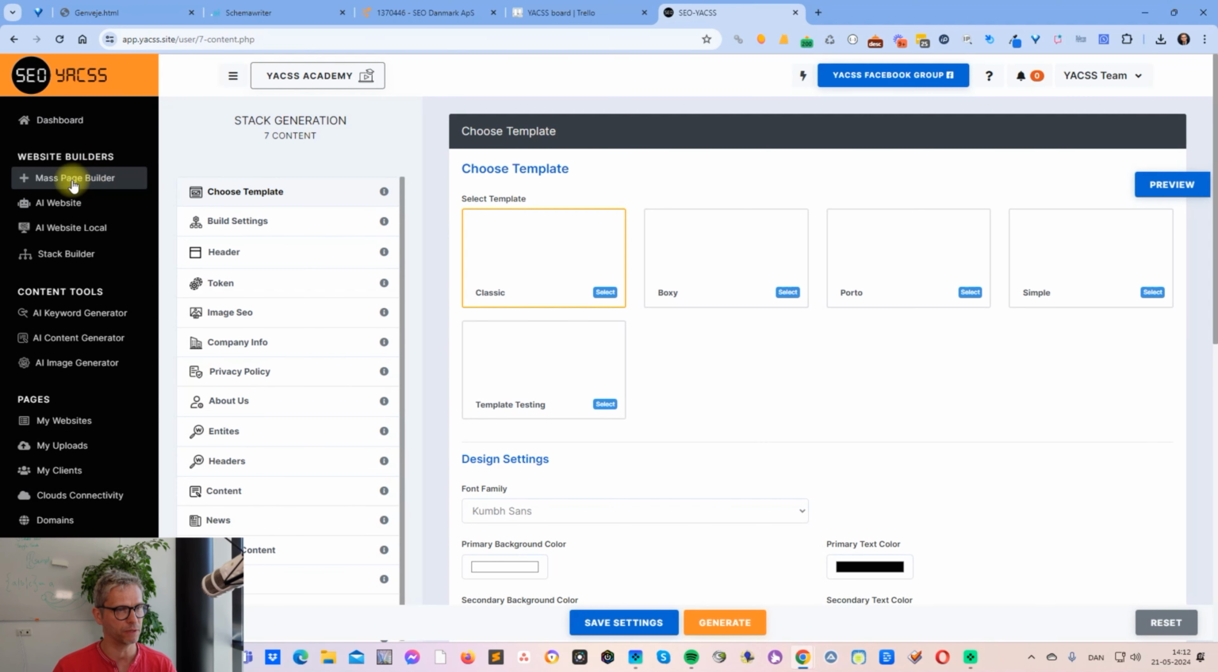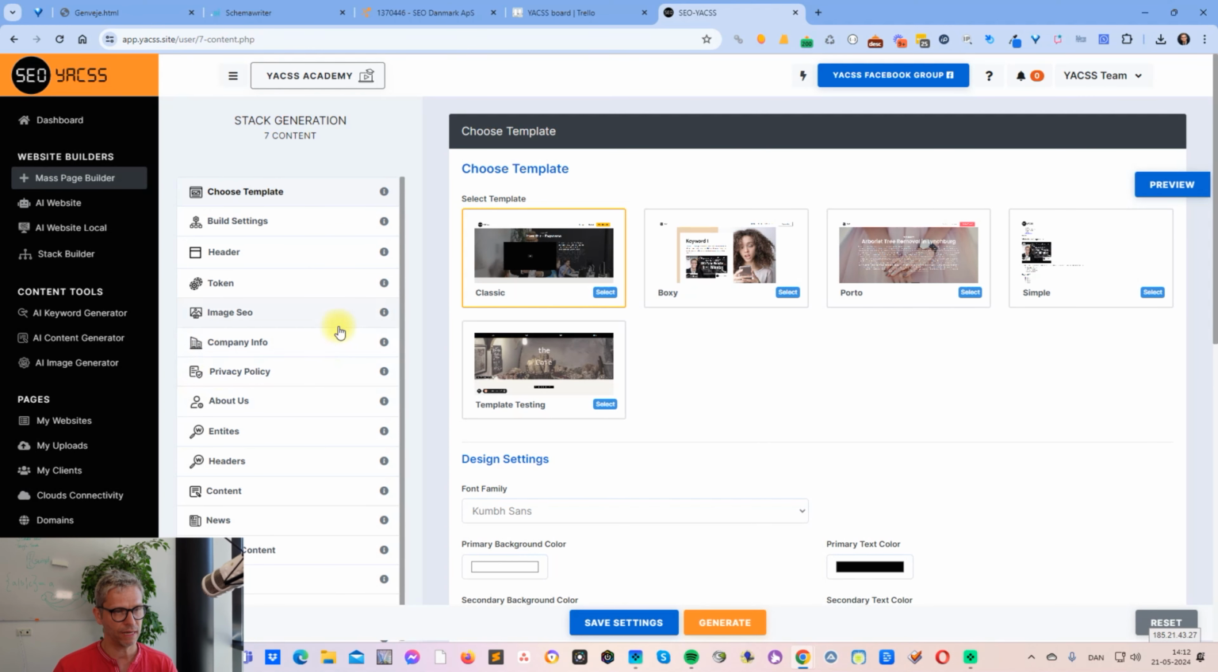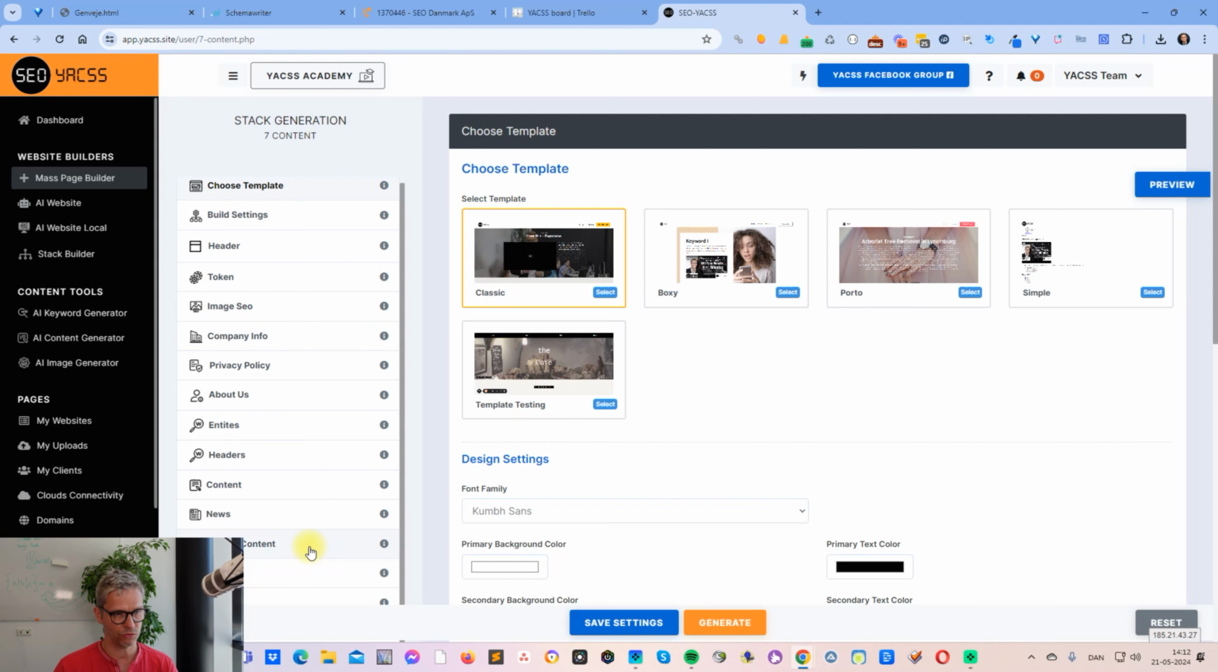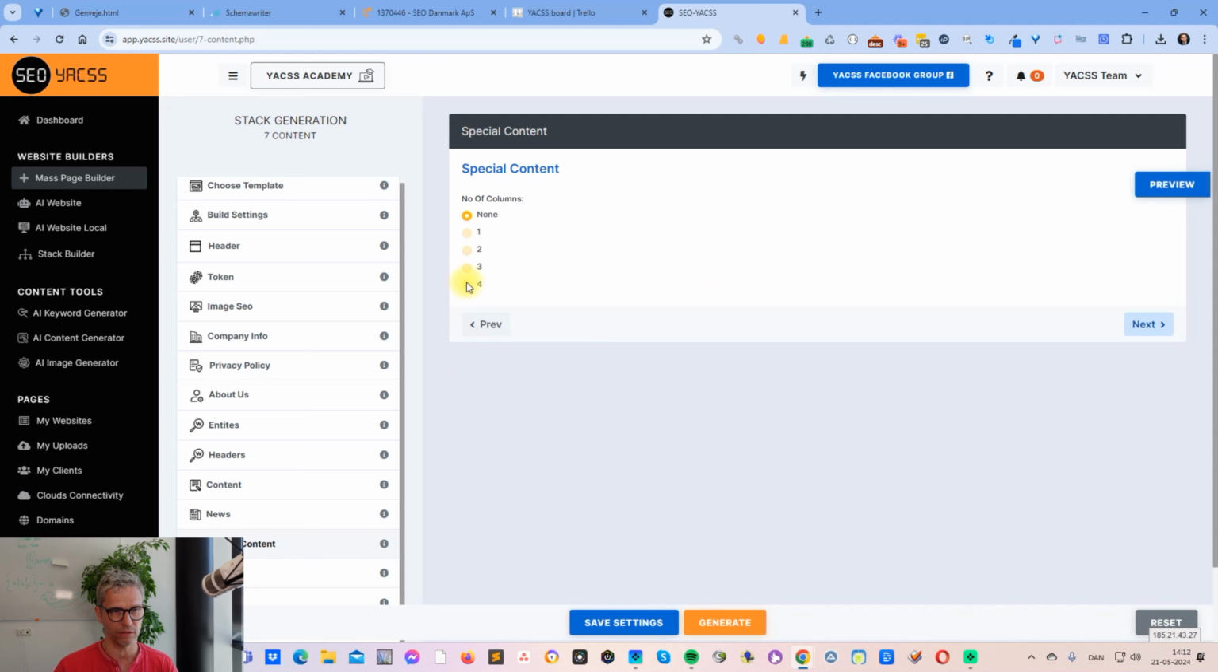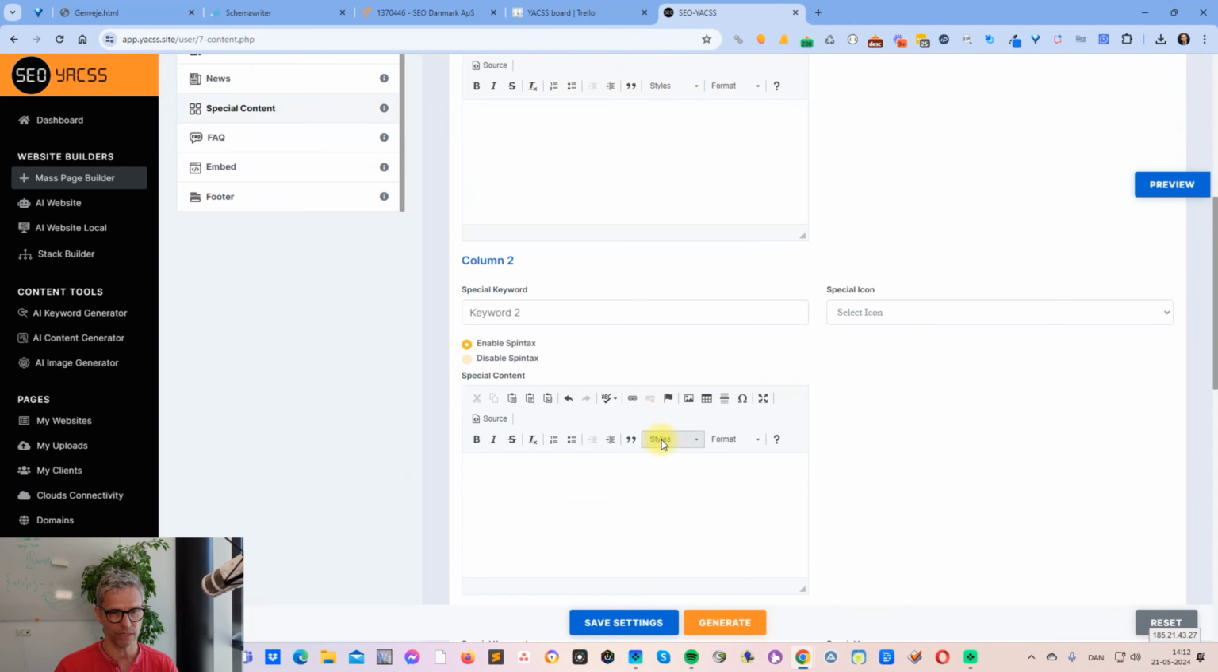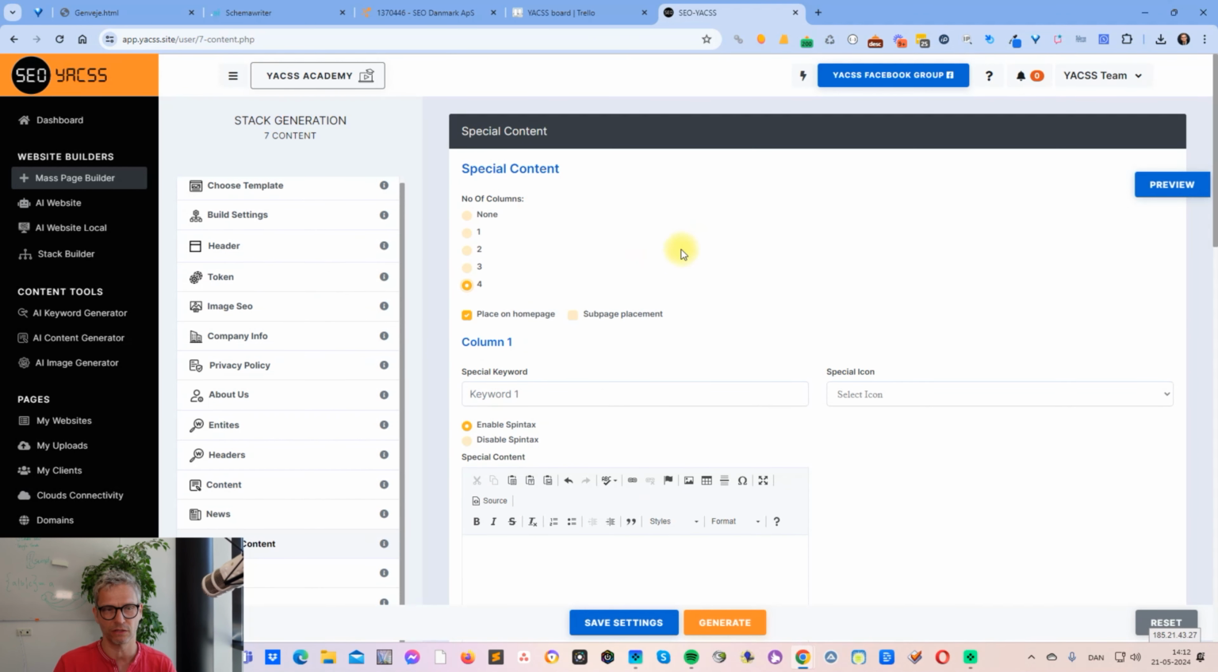I click on Mass Page Builder over here to the left, and the update is related to the content input in YACSS. So when I click on special content, for example, and I click on 4 because I have 4 special content areas, what we just added is an option to either enable or disable Spintax. And what this means is that sometimes you might want to have content that looks like this.